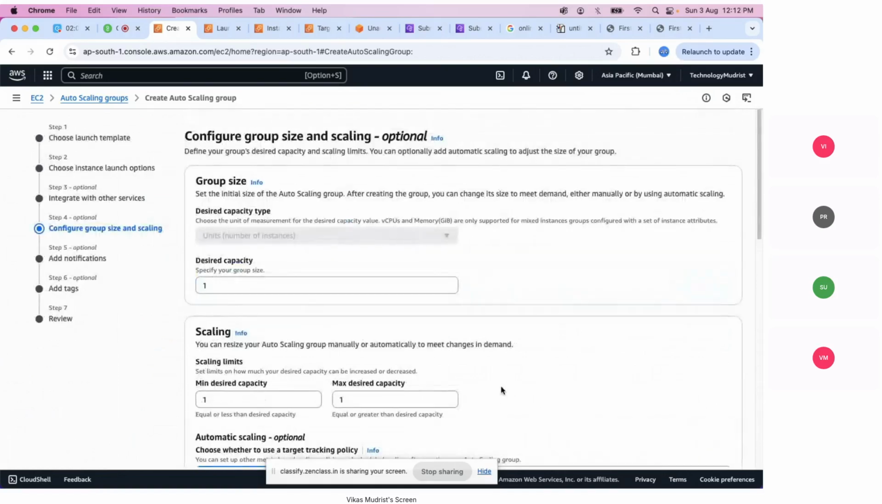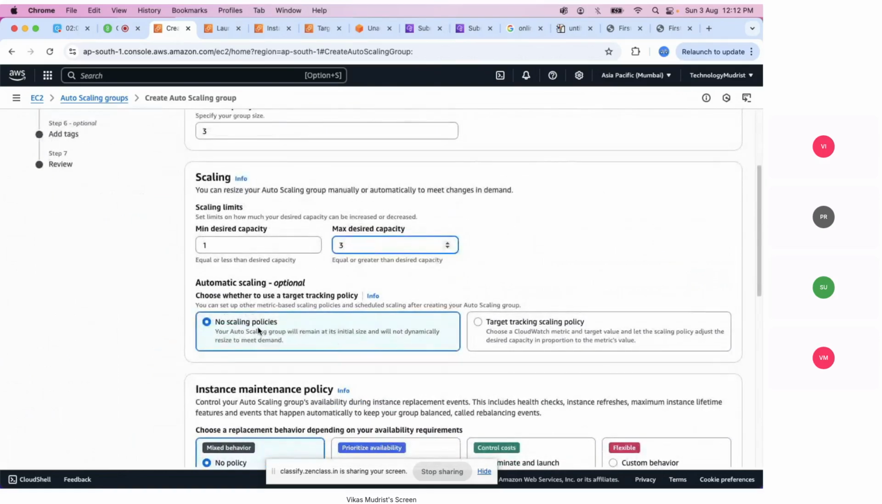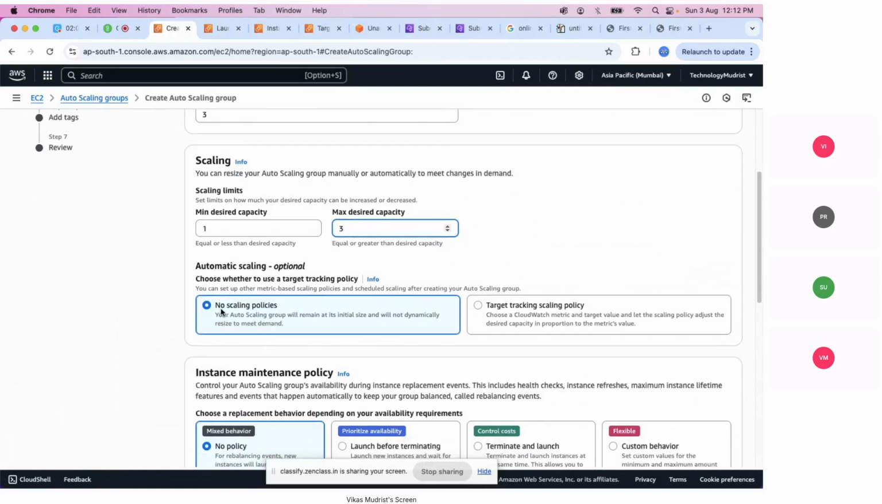Next, it is asking to configure the group: how many instances you want to create. Let's say desired capacity, if I give 3, then what is the minimum and what is the maximum. At least one server will be live, and depending on the conditions we put ahead, it is going to launch a maximum of 3 instances. Now, do we need any scaling policies? When we say no scaling policy, our auto scaling group will remain at its initial size, that is one, and not dynamically resize.